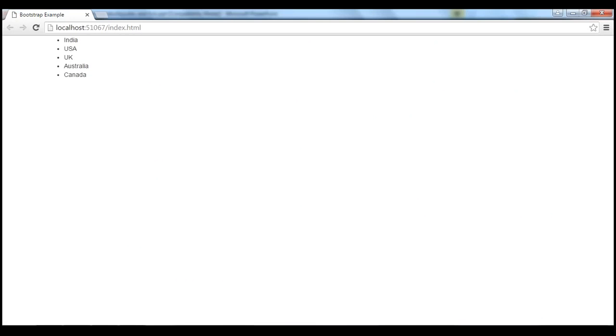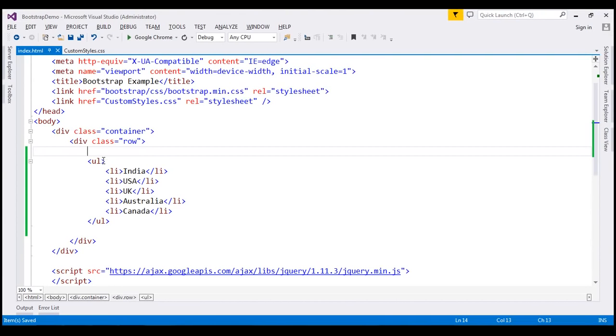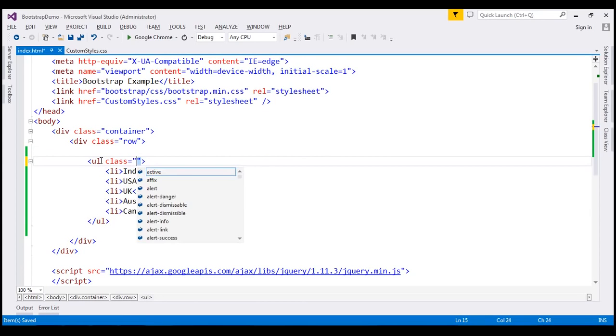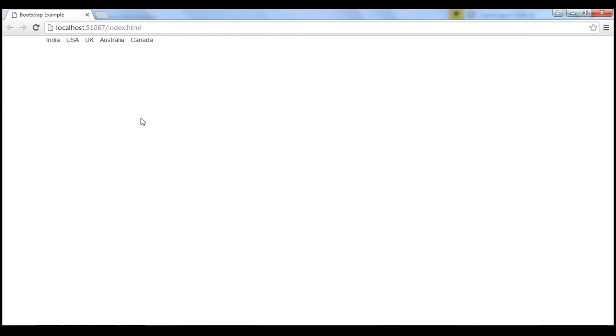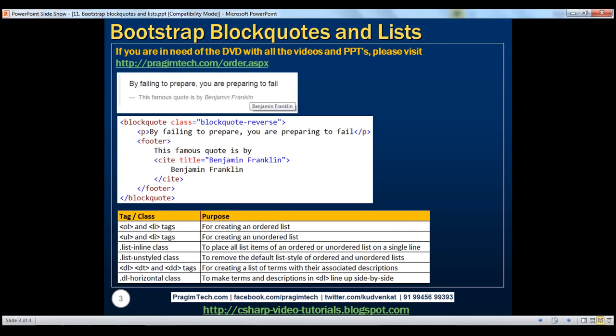At the moment, notice every list item is present in its own line. If you want all these list items on a single line, then use the list-inline class. Notice when we reload the page, all the list items are in a single line. To remove the default list style of ordered and unordered lists, use the list-unstyled class.